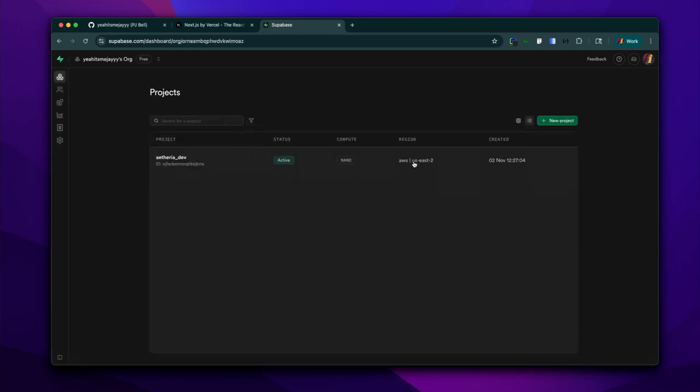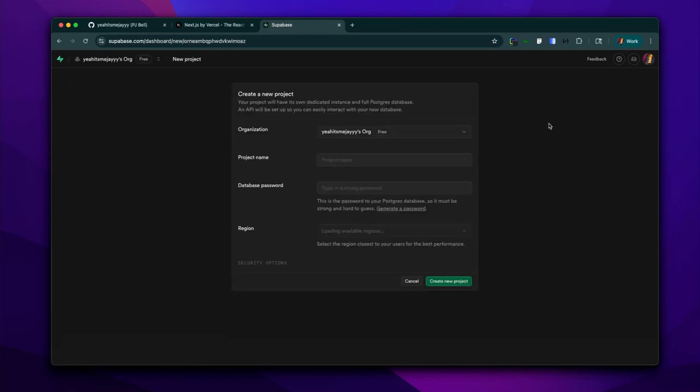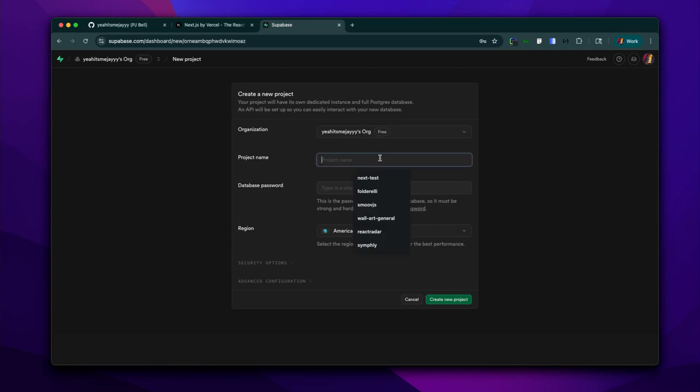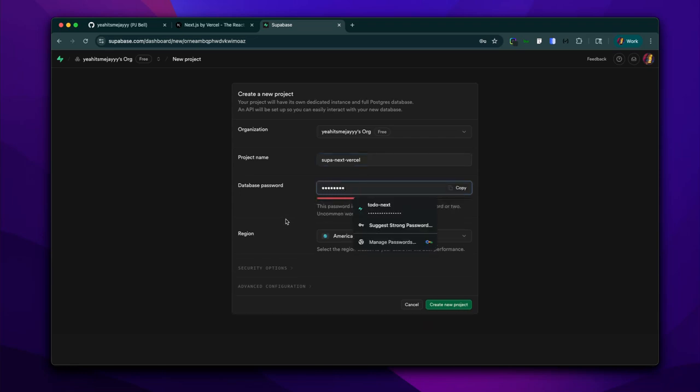And what we're going to do is click into our project, and we're going to create a new project. I'm just going to name mine the same as our project. We'll call it Supa Next Vercel. And for the password, I'm just going to use admin123 just to keep going. Create new project.